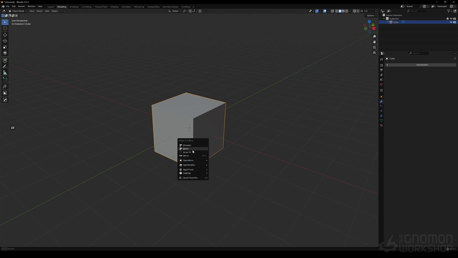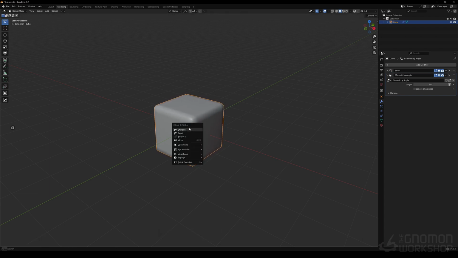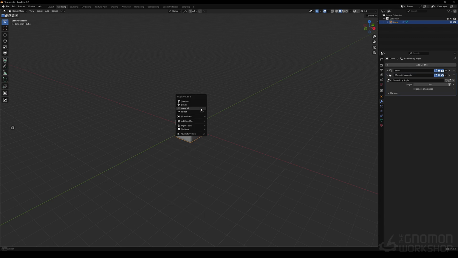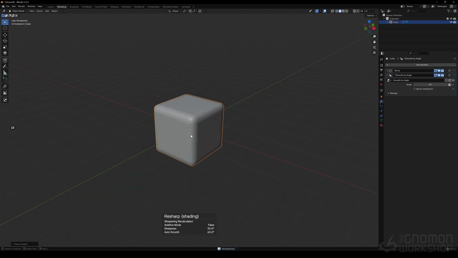So with HardOps, for instance, we can instantly do bevels from one key binding, which is the Q key, which pulls up a HardOps menu. We can do things like arrays, and we can even change sharpening from here too. We can resharp, so we can get this smooth by angle modifier instantly put into the mesh without having to go into our modifier section. So I highly recommend HardOps just for putting a lot of tools that you use often in Blender all in one little menu that you can pull up with the Q key.